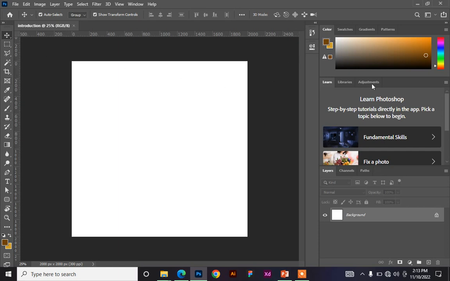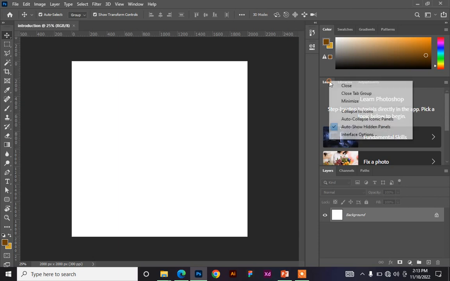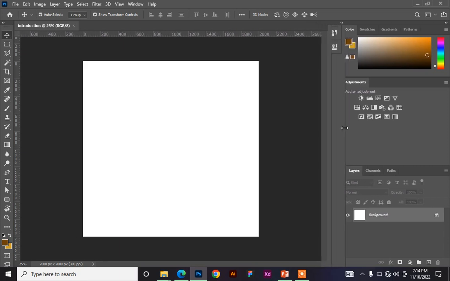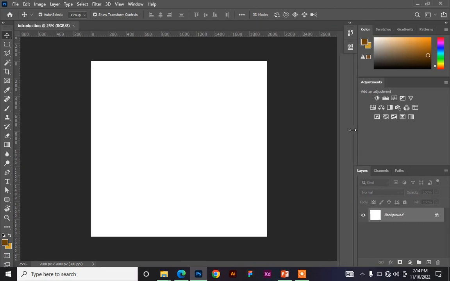And then here, if you are setting this up for the first time, I would like you to right click here and close this tab because you don't actually need it. Right click again on these libraries and then close it, and then you'll be left with adjustment. So adjust your screen so that you have a larger area like this.